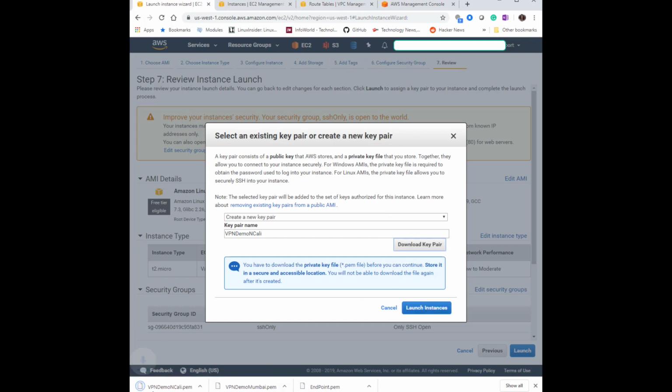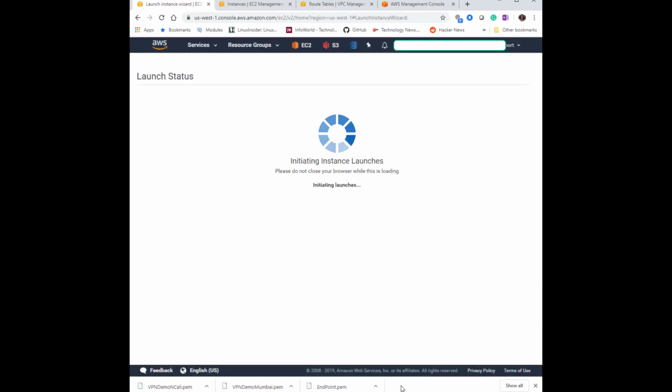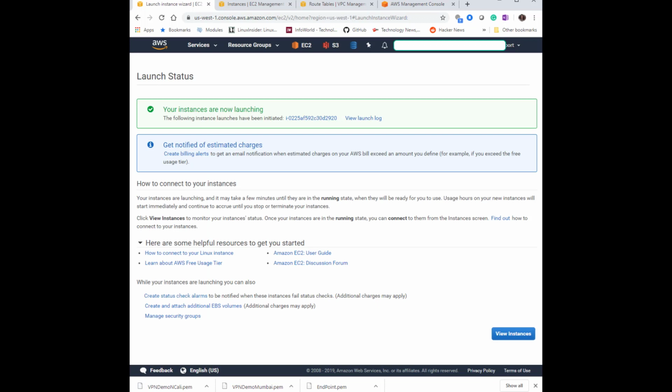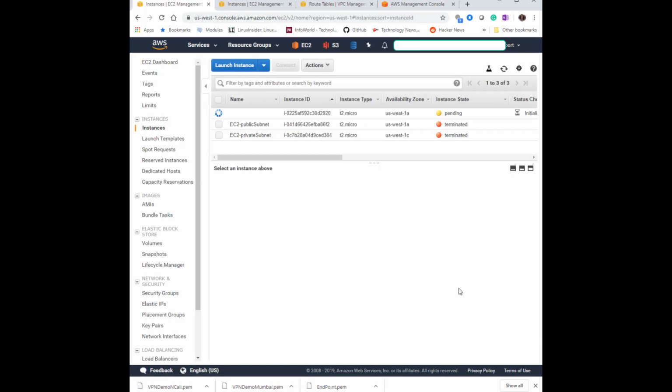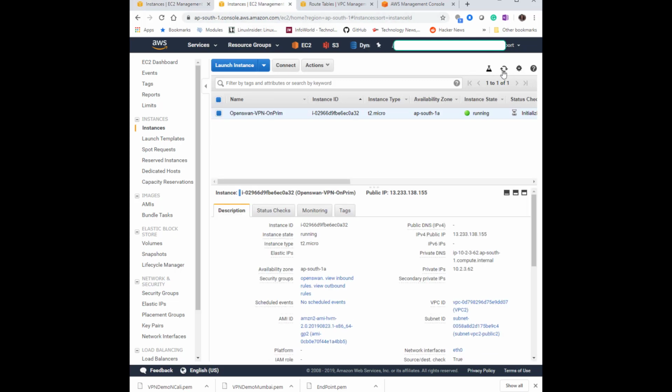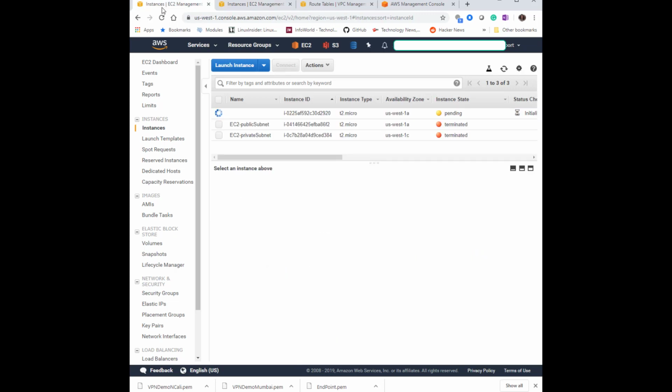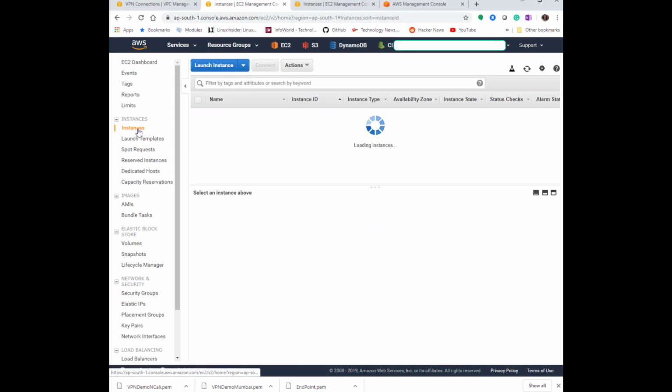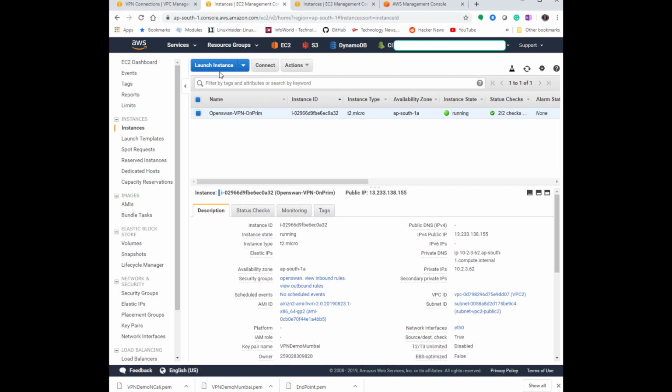So I'm going to download another private key. This is good for Northern California. And then we're going to look at our instances. It should be up in a minute. Now back in Mumbai, our server is up. In Northern California, we're still waiting for our instance to come up.